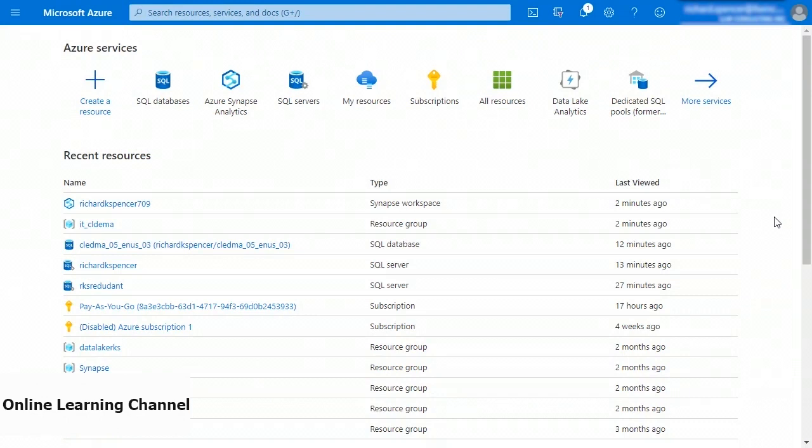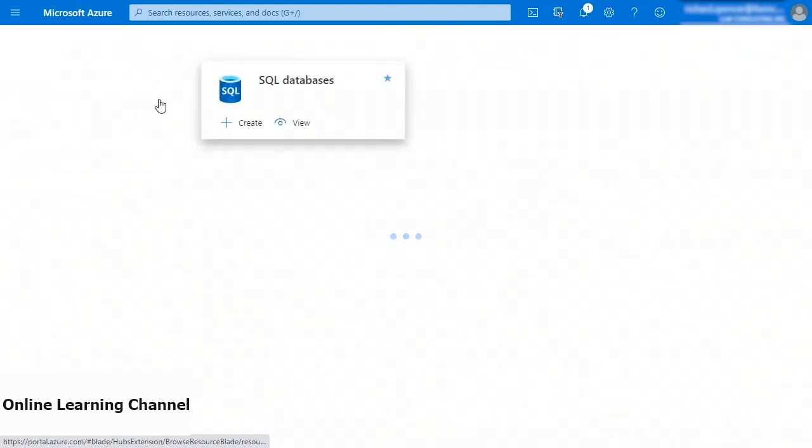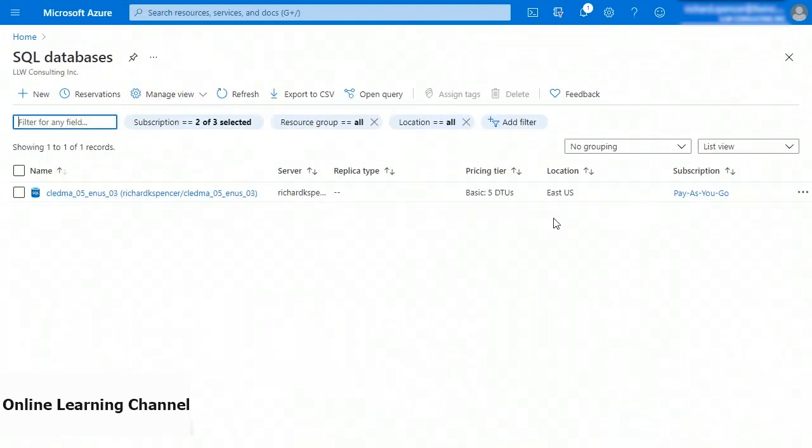In this video, I'm going to demonstrate how to implement Geo-Redundancy with your Azure SQL database. Once I'm in the Azure console, I can choose SQL databases, and I should be able to find my previously created SQL database. Here it is. Right now, it's just a basic database. You can see there is no replica type. So we need to go ahead and start the Geo Replication process.